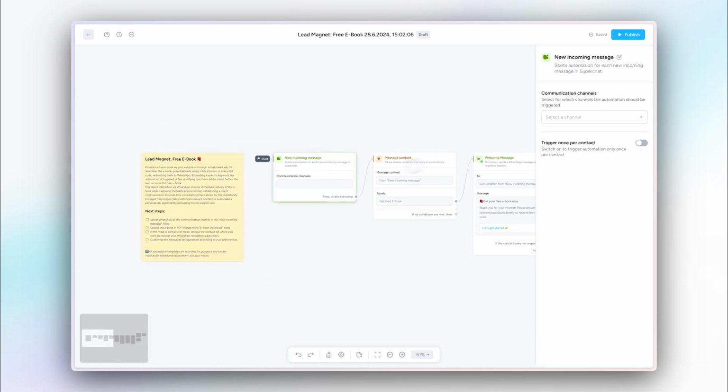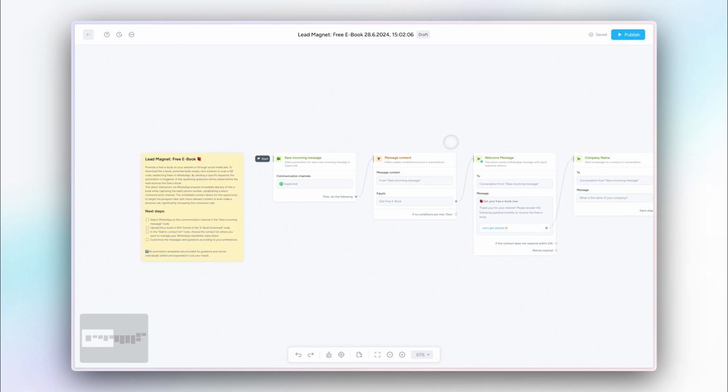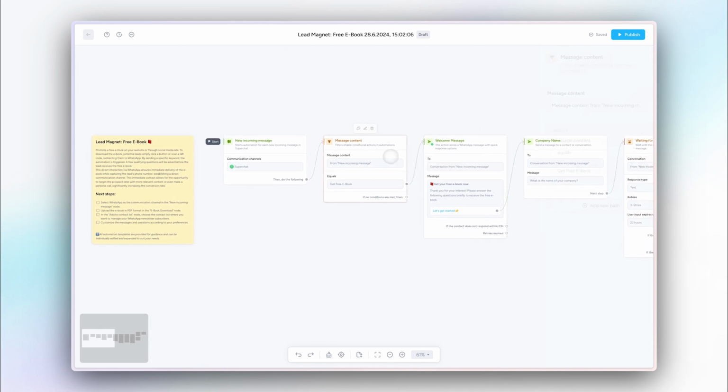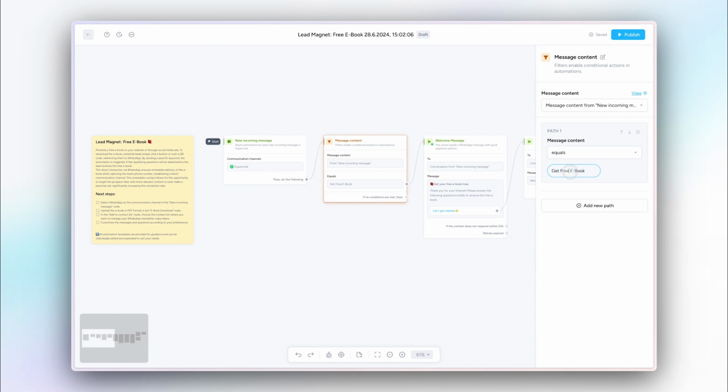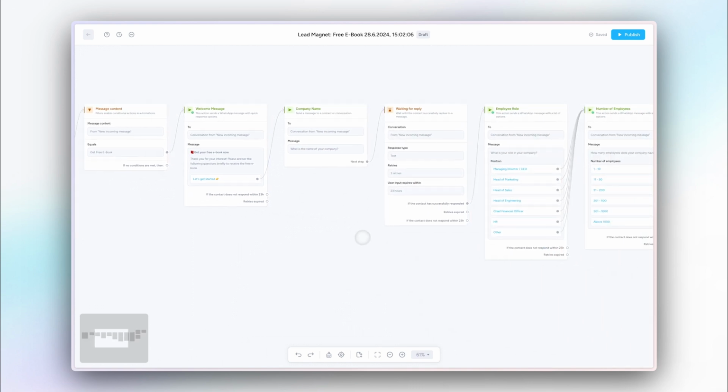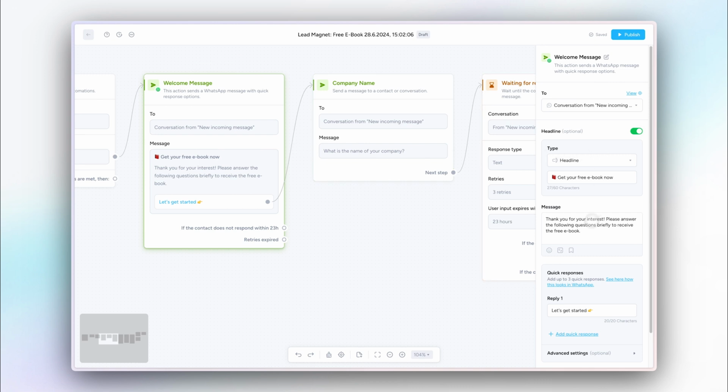First, you need to select your WhatsApp account as the communication channel in the first node. You can customize the message content in the next node as you like. This is the keyword that appears pre-filled in WhatsApp for your contacts when they scan the QR code for the automation or click on the link. The next step is the welcome message. Again, you can customize it to suit your needs.